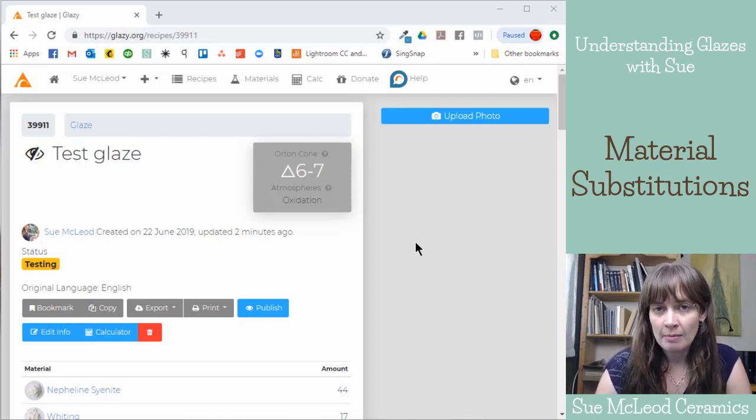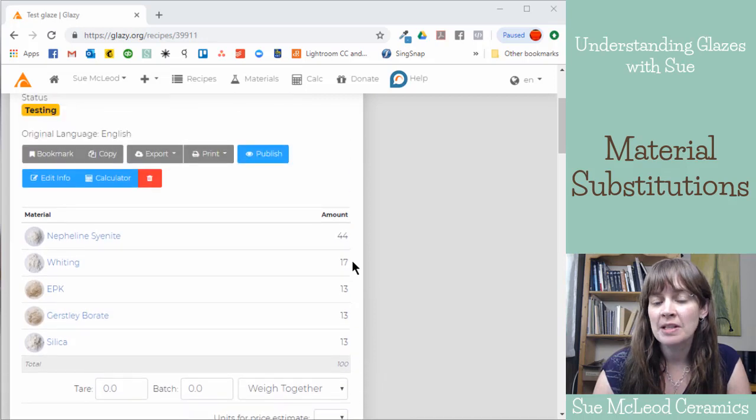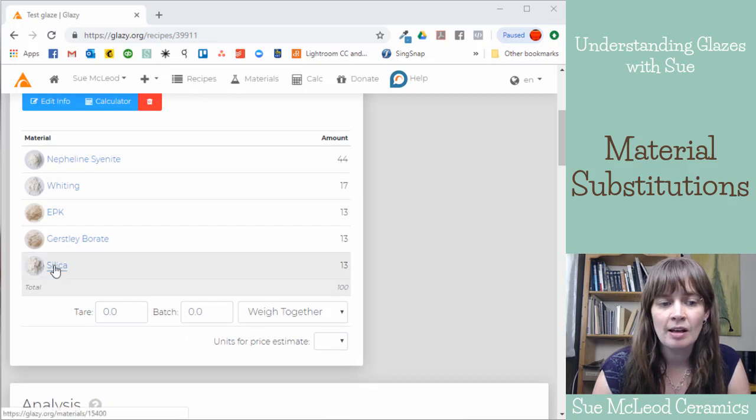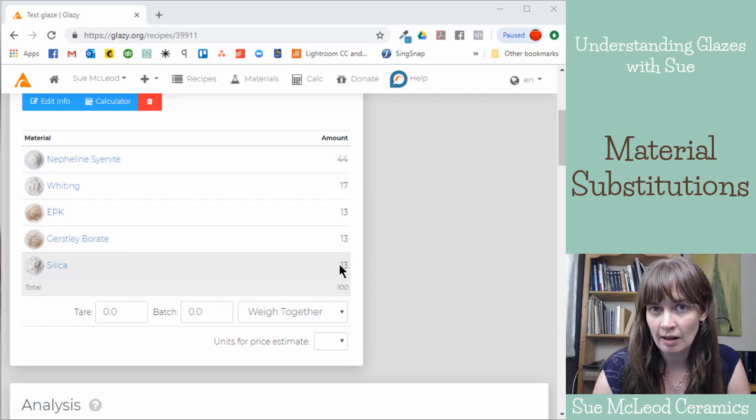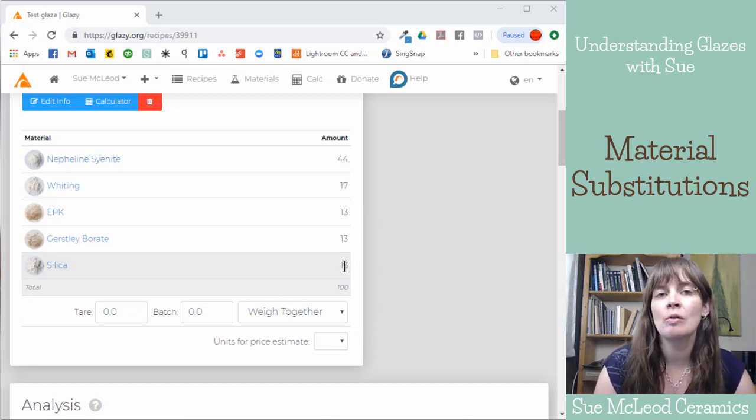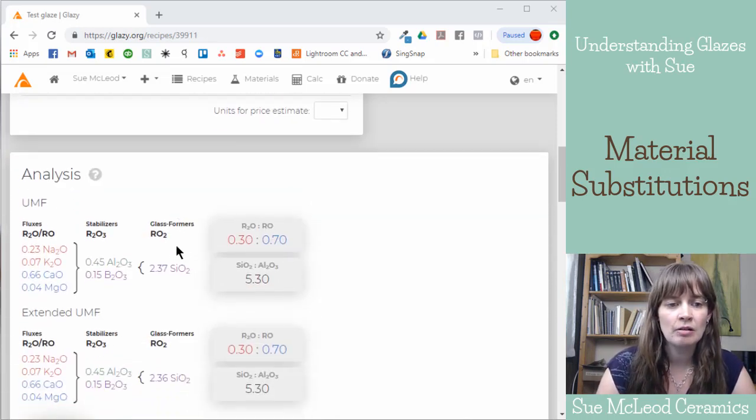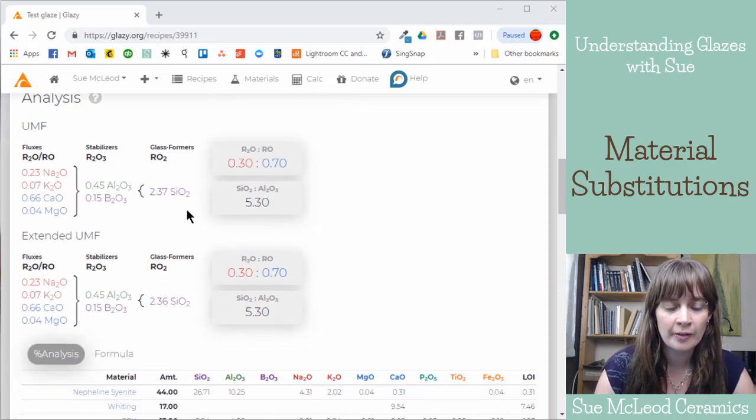The great thing about glaze chemistry is that the glaze doesn't really care which material it's getting each of its components from. So for example, nepheline syenite contains some silica, EPK also contains some silica, and then silica, of course, is pure silica. So all of these materials contain silica, and all of that silica just gets lumped into one large amount of silica. So in this recipe, we've got 2.37 moles of silica by UMF.